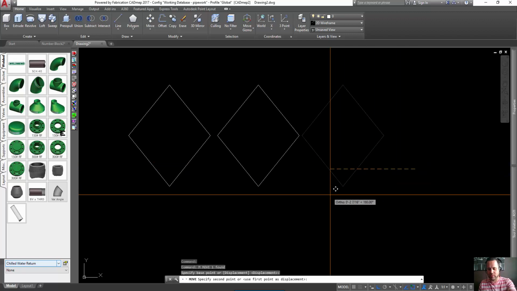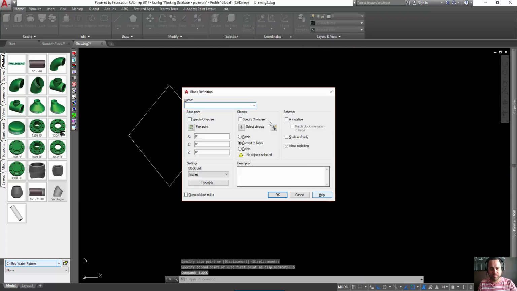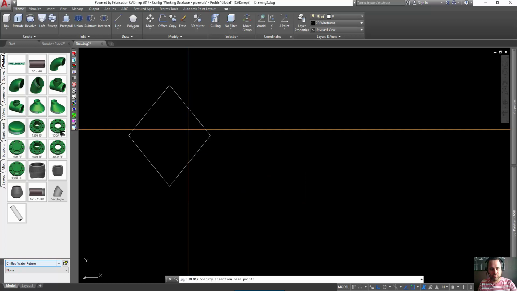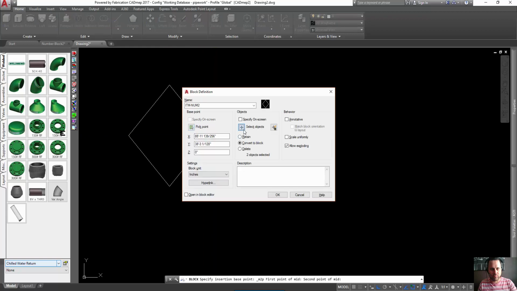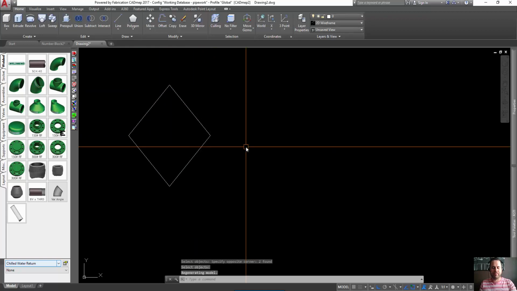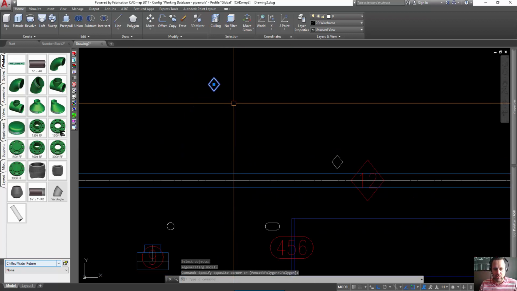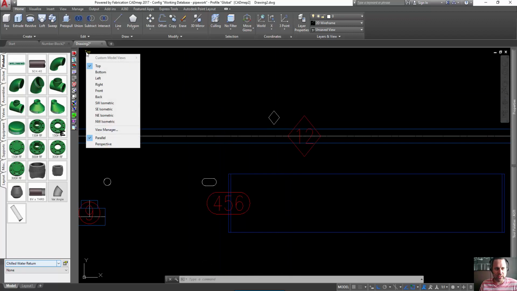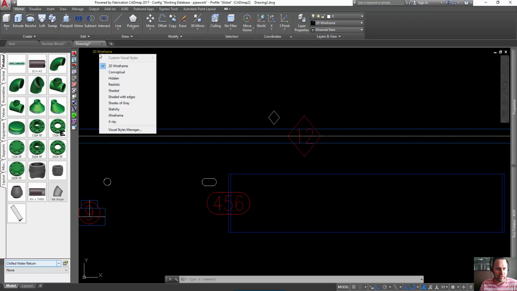I'm going to move this back and build my block. Now I have a new block. Pretty straightforward. There's some drawbacks to doing things like this, but it just depends on how important it is to you.